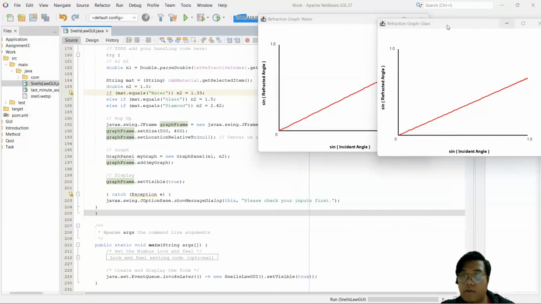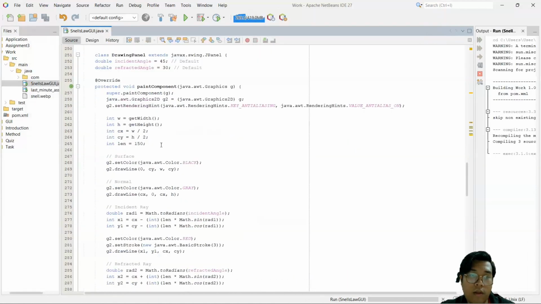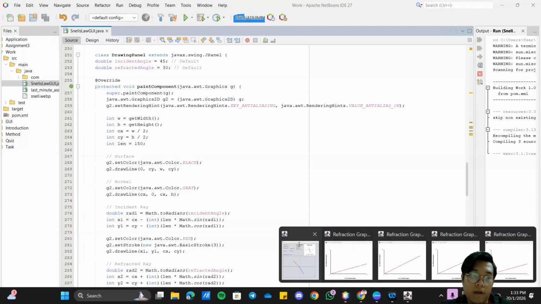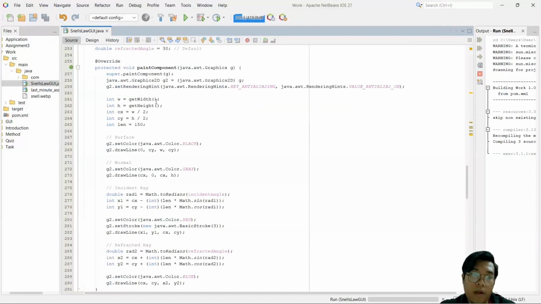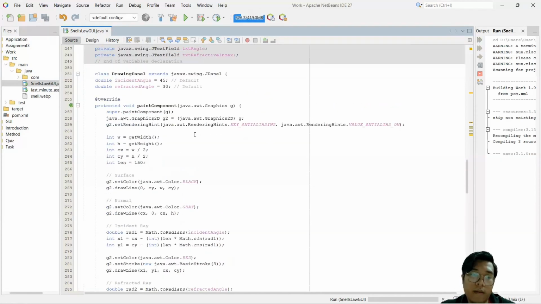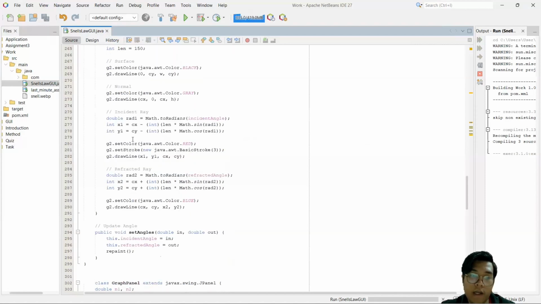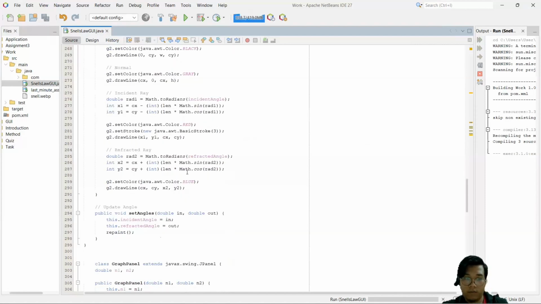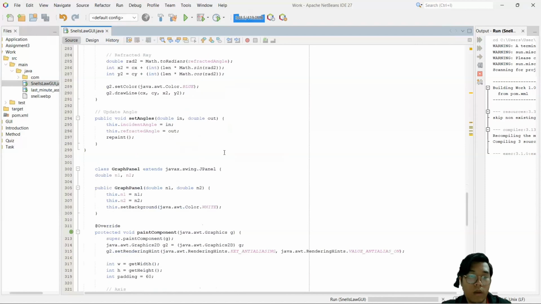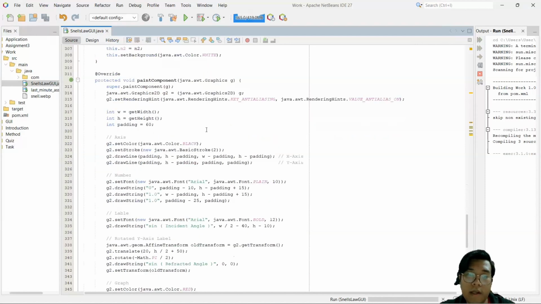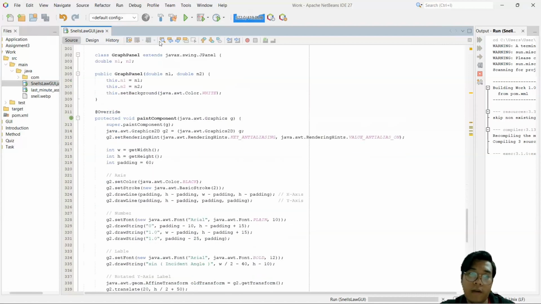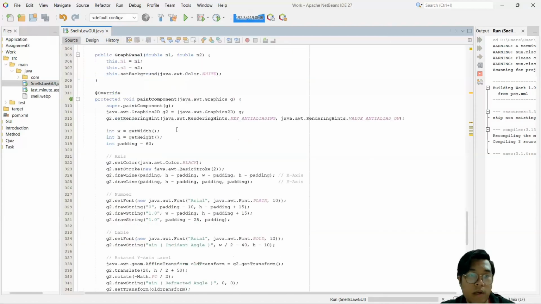Alright, so let's go to the bottom part. This is where I code the drawing panel for the ray diagram and also the graph. For the ray diagram here, you can see that I code the size, the color of the incident ray, and the color of the refracted ray. And then this is for the graph, where I use the same method, but I just add the pop-up from the show graph button I mentioned earlier.